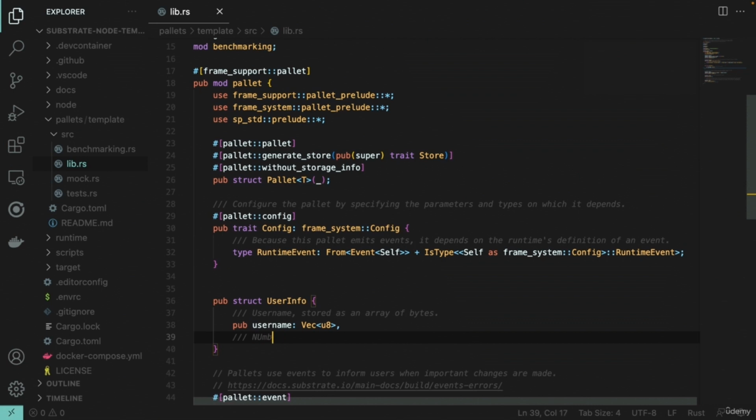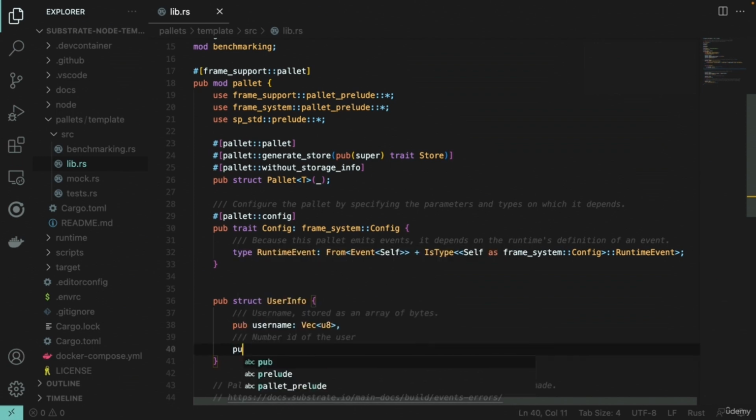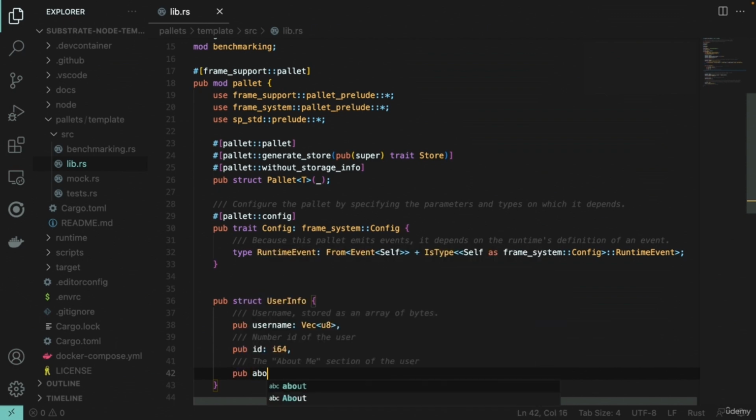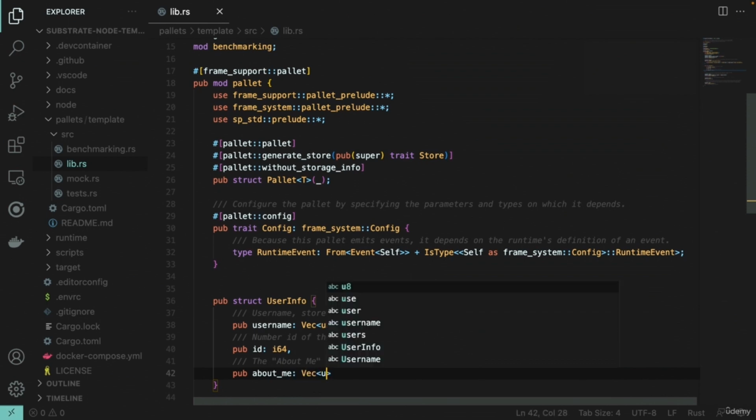Okay, the next field is going to be a number ID for each user. If you've ever used Discord or something like that, you'll know what I'm getting at here. So number ID of the user, and this will be a 64-bit integer, as you can see. So pub id: i64. Finally, the last field will be the about me section of the user, so they can put whatever description about themselves. And we just call that pub about_me: and then another vector of bytes because it's just a string.